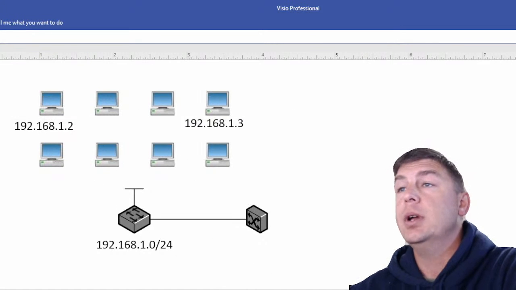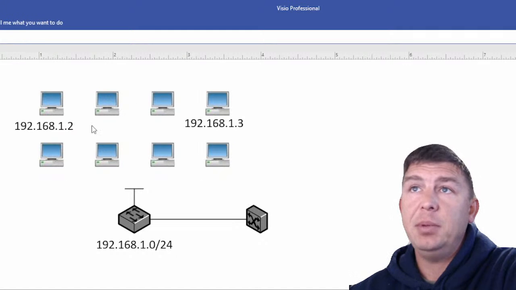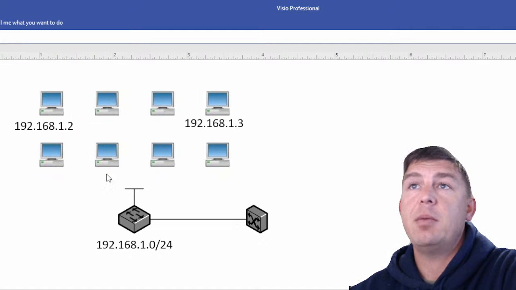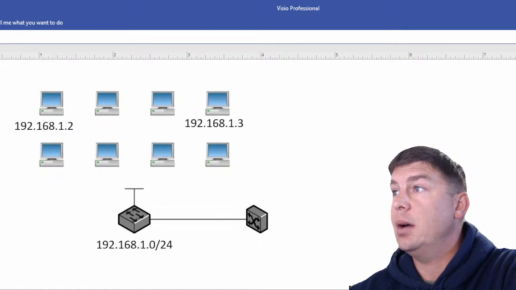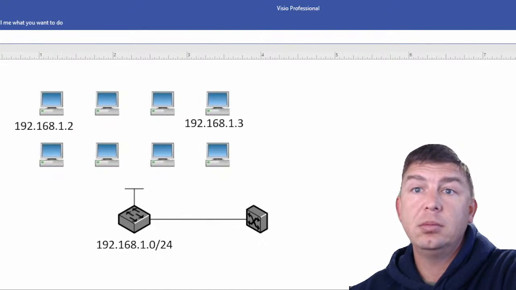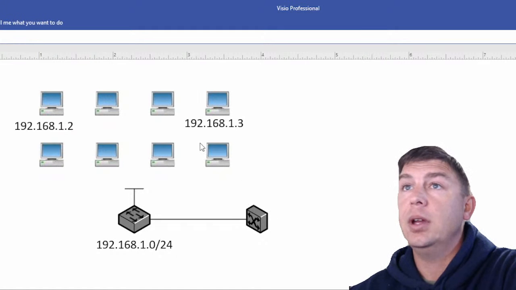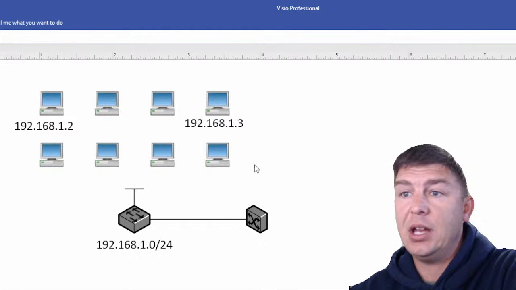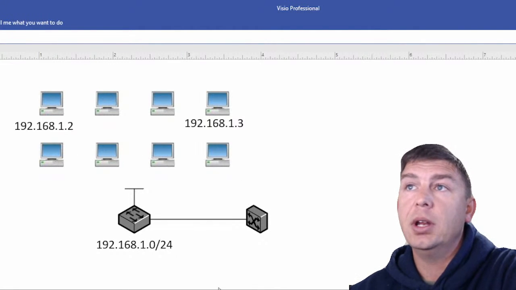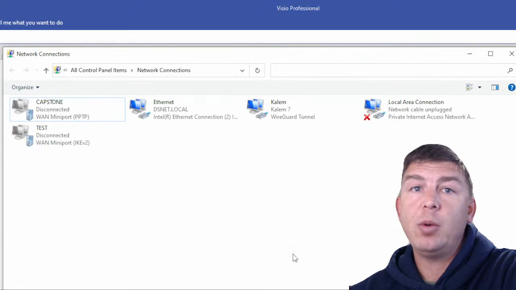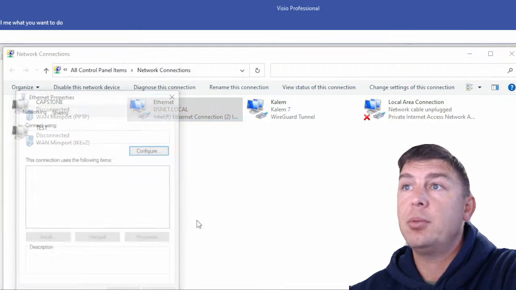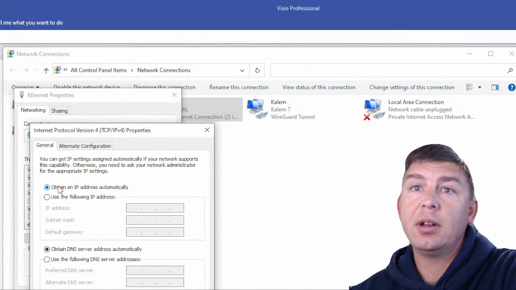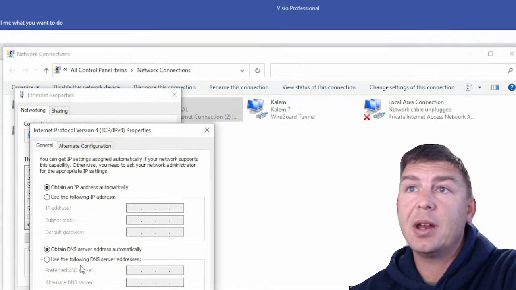All right, so right now everything is statically IP'd. They have an IP address, a subnet mask, and a gateway that points to whatever their layer 3 device is, statically assigned to every machine. Now, in order to change these machines to DHCP, there's a couple of ways to do it. Obviously, there's the manual way, right? You can open up your Ethernet adapter, go into Properties, IPv4, and click the little radio button that says Automatic IP and Automatic DNS.